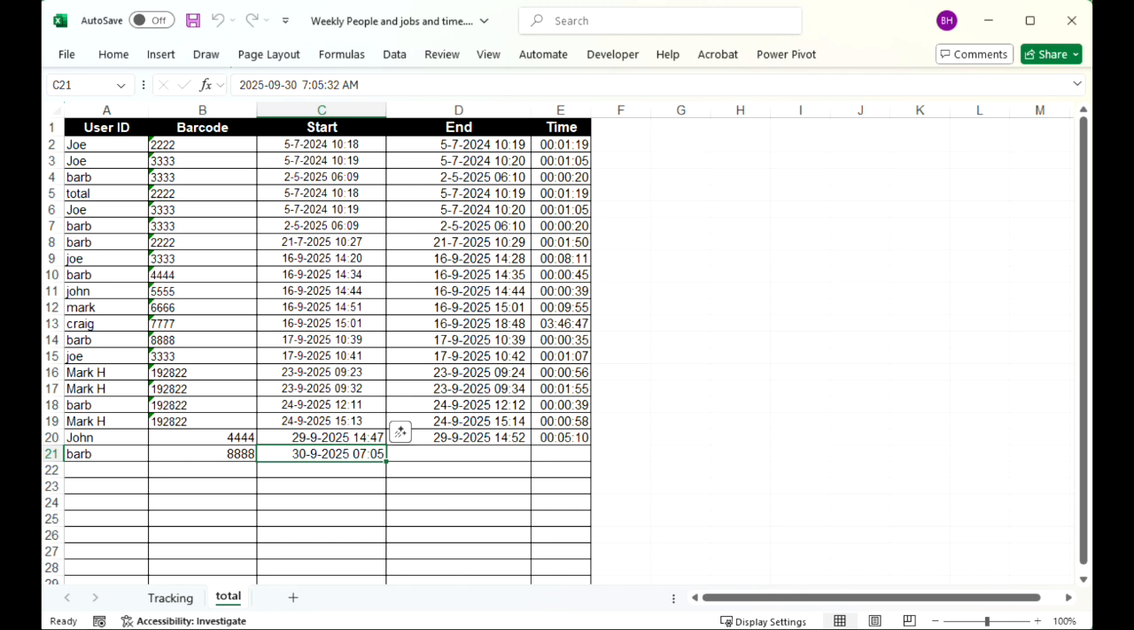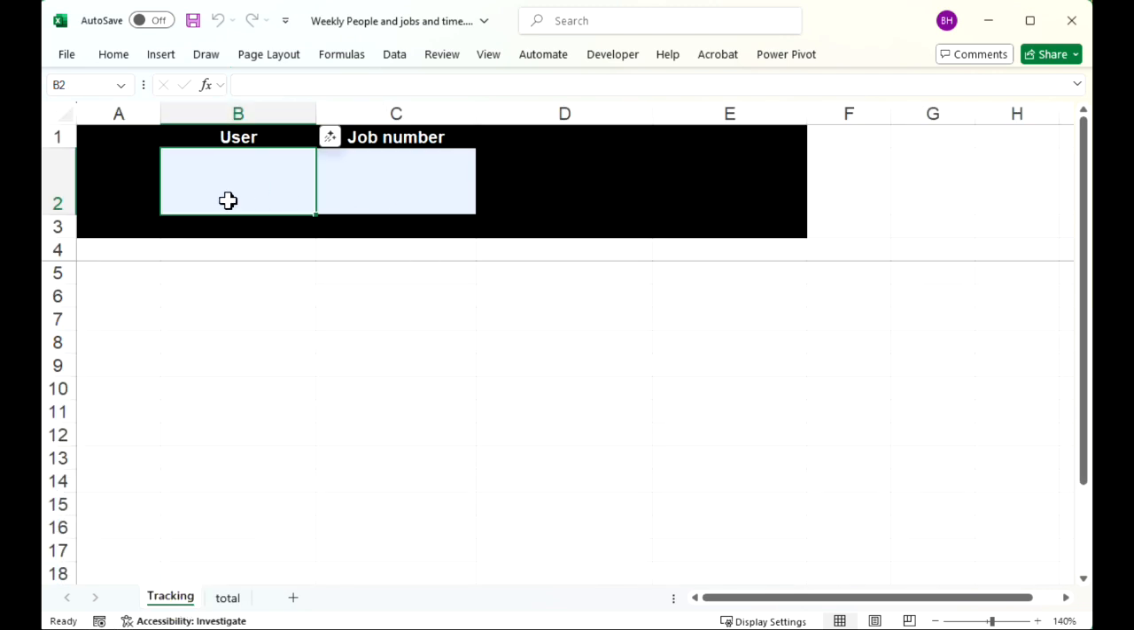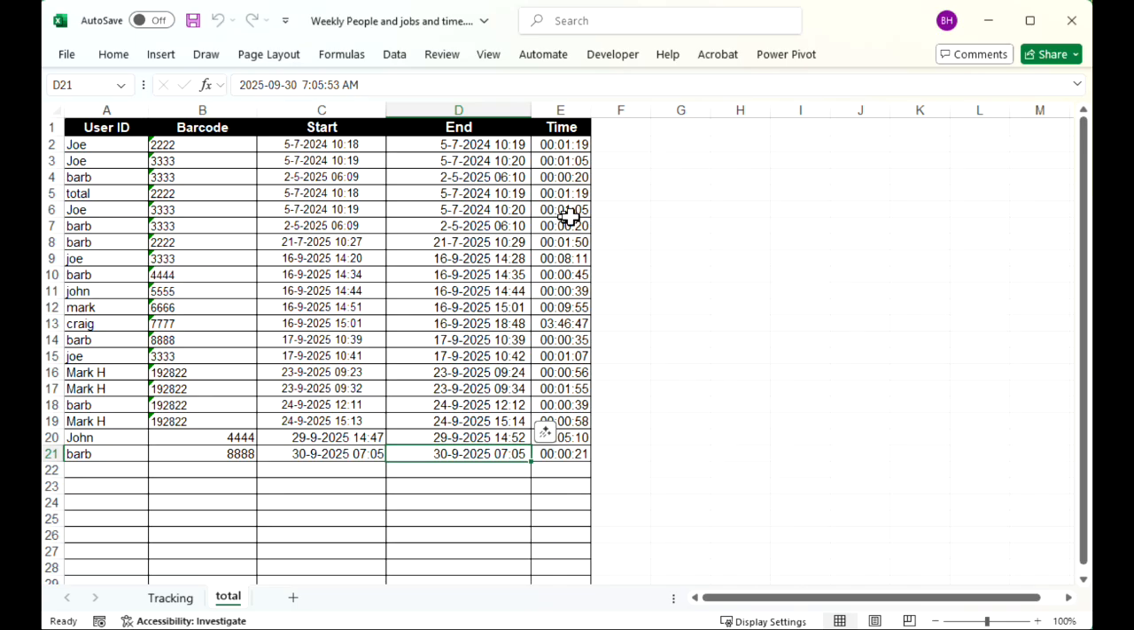Now that I've talked for a few seconds, let me put in Barb again, and you will be able to see how long it's been. And the job number was 8888. And so this is pretty simple. It goes to the second sheet, and then the totals are all there.